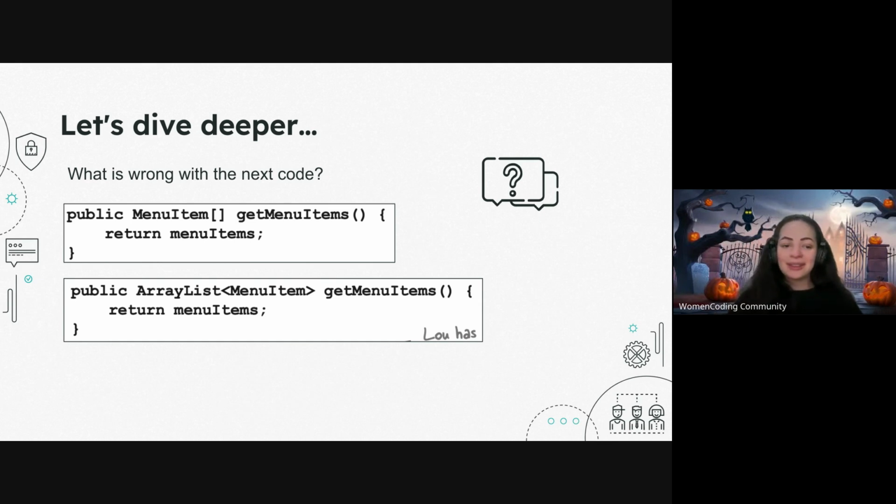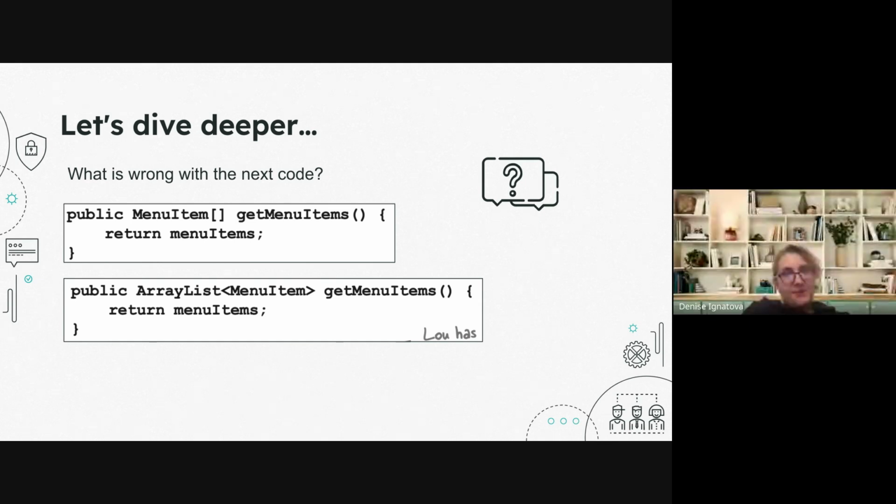Dennis, would you like to try? I would say that both methods are going to return the same. The first one is defining the array of menu items, and the second one an array list of menu items. The second one is of type array list. The type of the array list is MenuItem, and it returns.